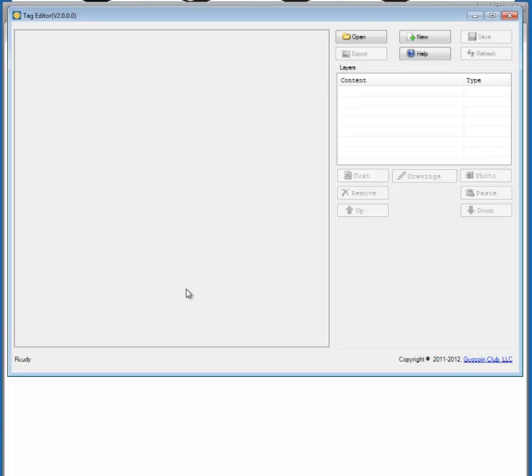Hello, this is a brief walkthrough of TagEditor version 2. If you've used our previous version of TagEditor, most of the functionality will be familiar to you, but there's a little bit of new stuff.